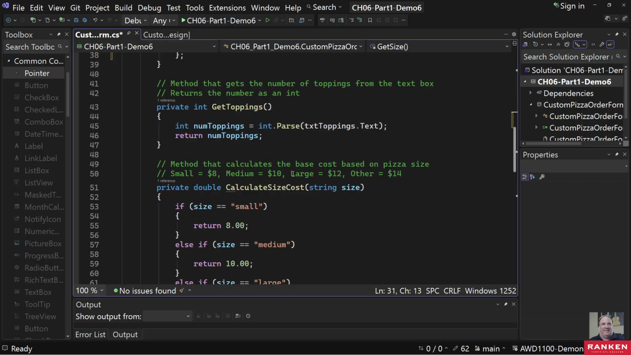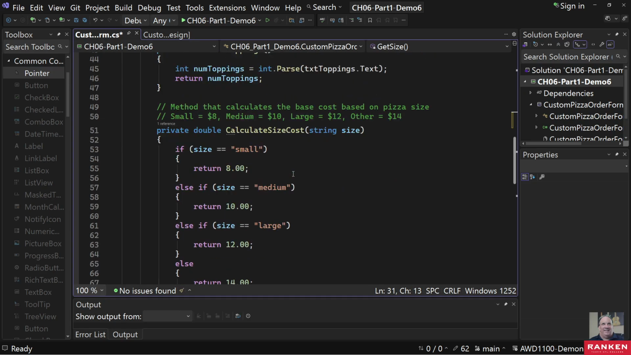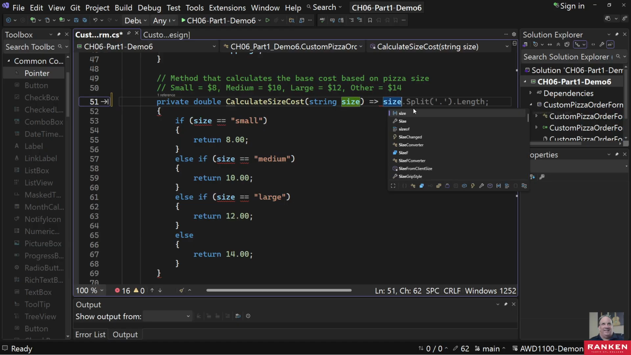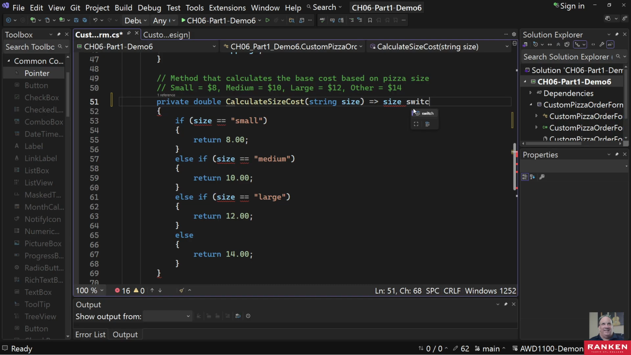Get toppings. We're getting the number of our toppings. Here we're calculating cost. So for this one, let's do something a little different as well. Why don't we use an arrow function, right? An arrow function or a lambda function. We can do it just like this. And you don't have to do it this way. I'm just kind of showing you. Let's do size switch here.